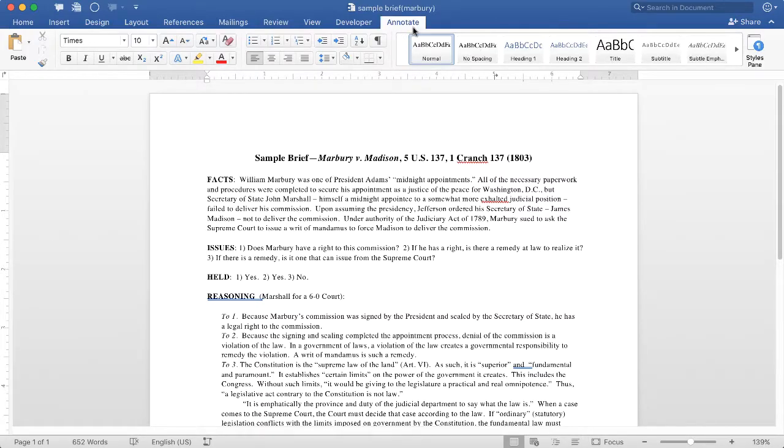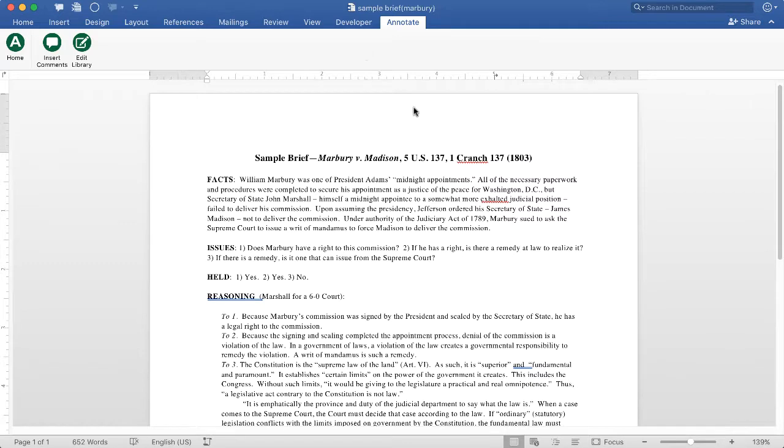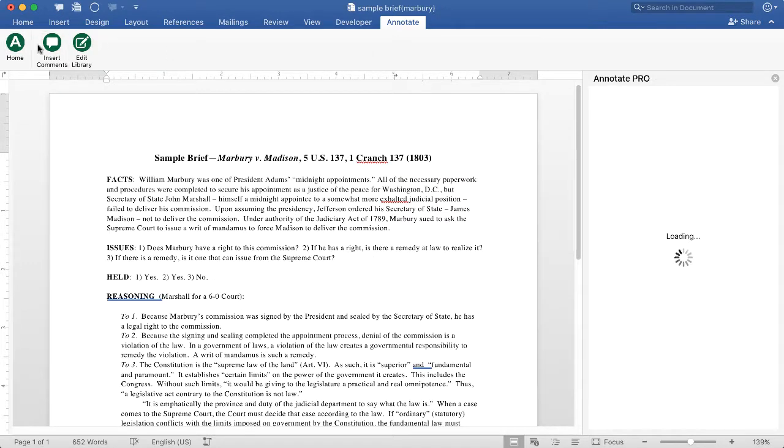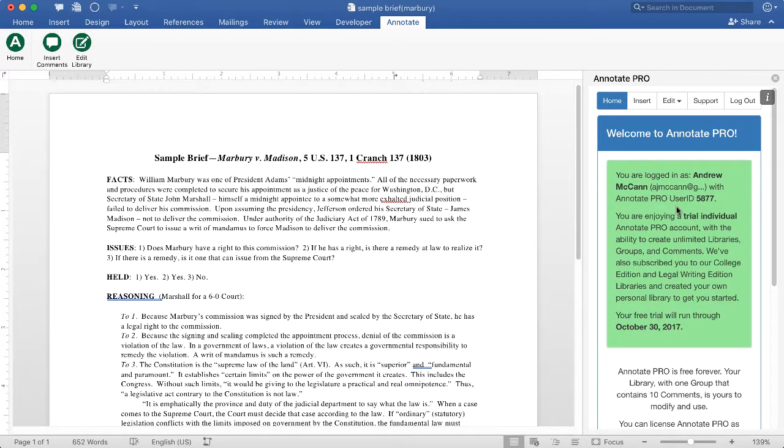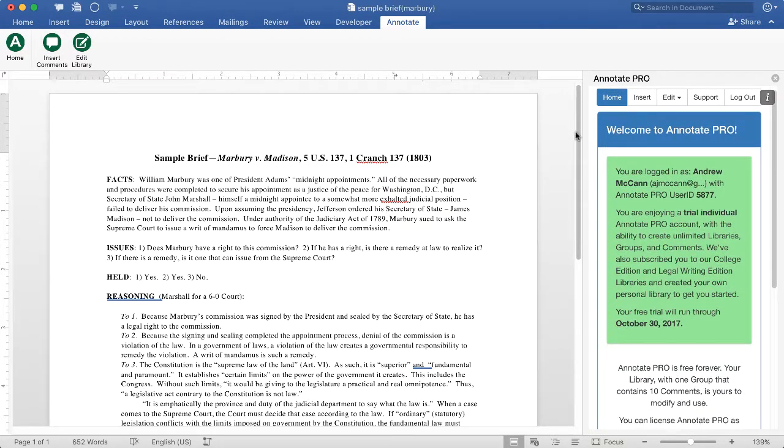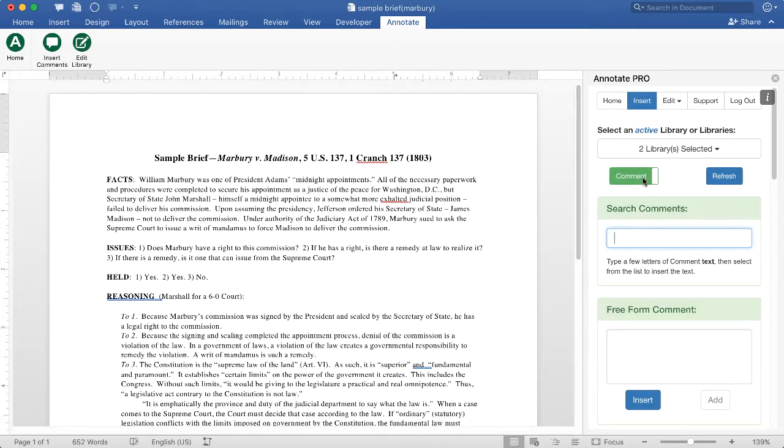I've got Annotate installed. Annotate is a tab in my ribbon, as Microsoft calls it. These couple of buttons at the top will give me access to my account. And if I move to Insert, which is where I would spend most of my time, I will see the libraries that are available to me. If you just created an account, you'll see something very similar. You'll see a free trial of the College Edition and the Legal Writing Edition libraries, and you'll also see a new library with your name on it, or whatever name you used to sign up for Annotate, that is your library to do with as you see fit.